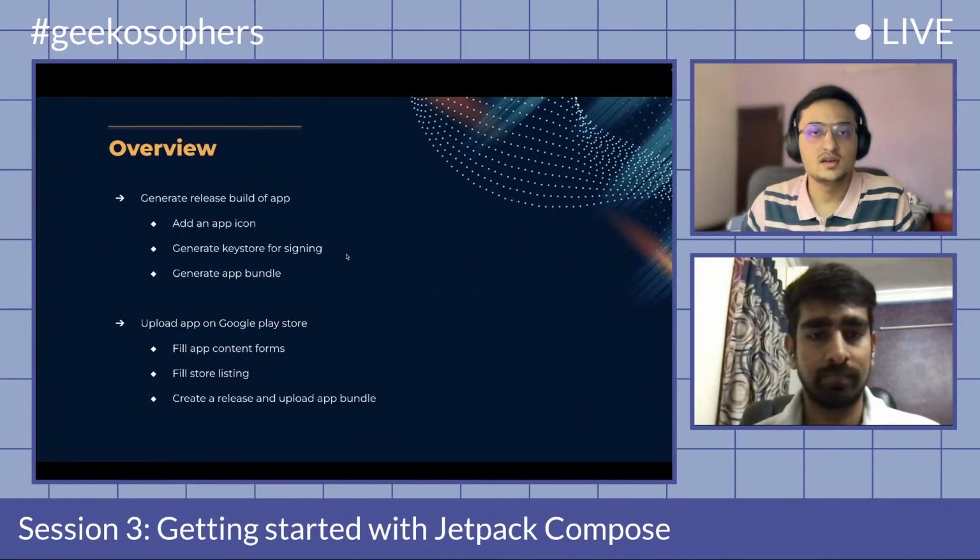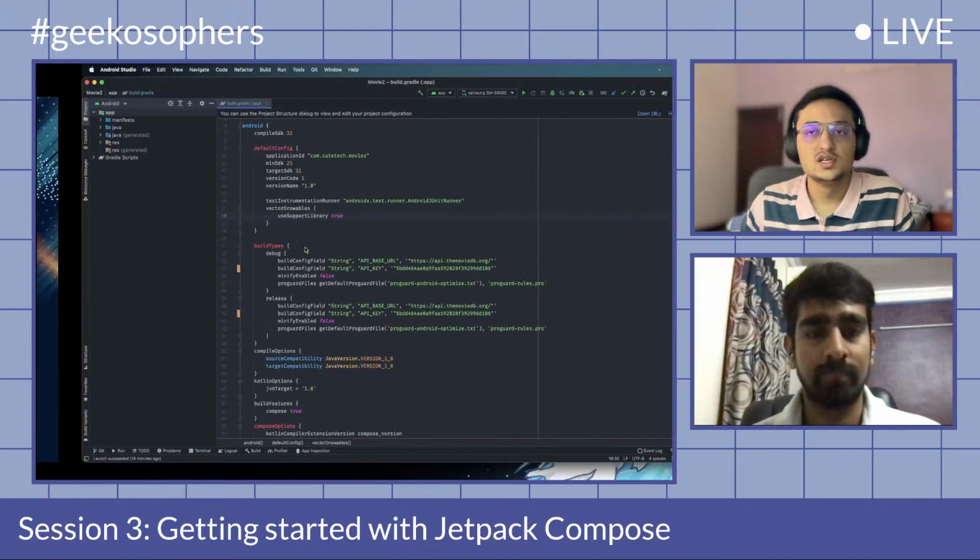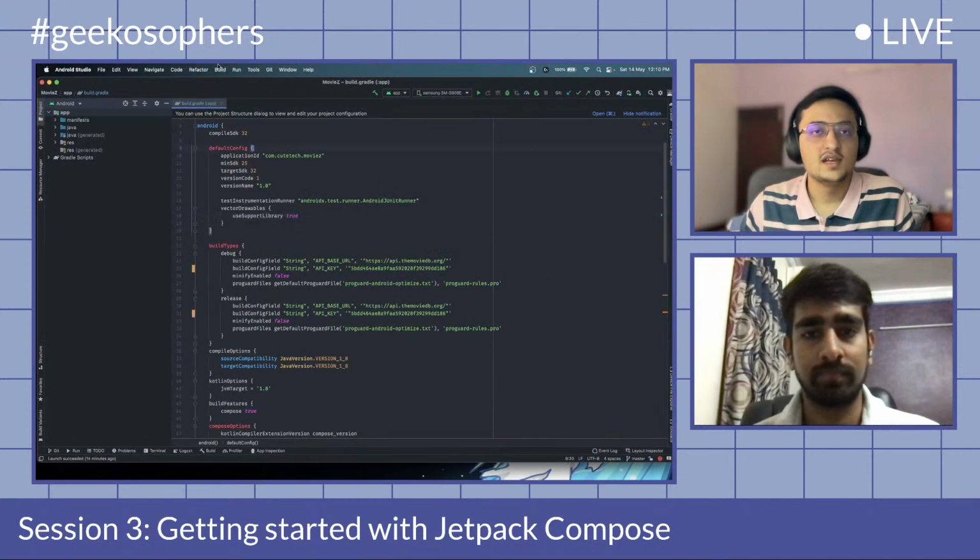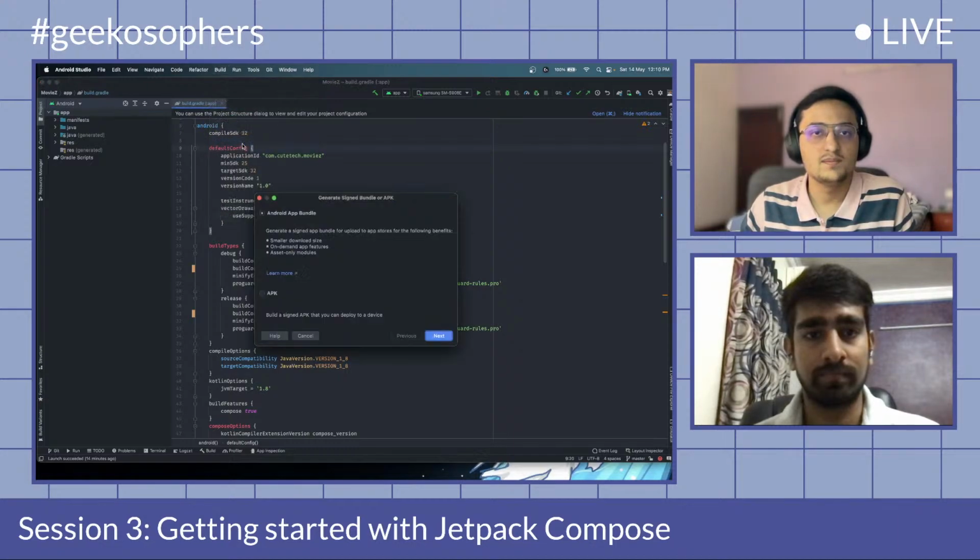Next, we need to create the key store for signing. To do that, we can click on Build, then Generate Signed Bundle or APK. There are two options: Android App Bundle and APK. Earlier we were using the APK version, but now we are using the app bundle because it provides a smaller download size, on-demand downloaded app features, and asset-only modules. Okay, so click on Next.